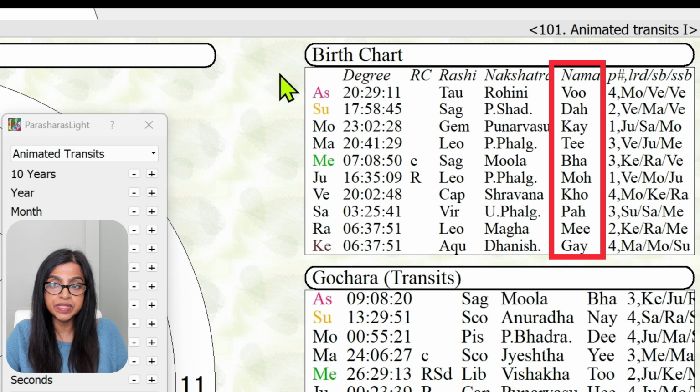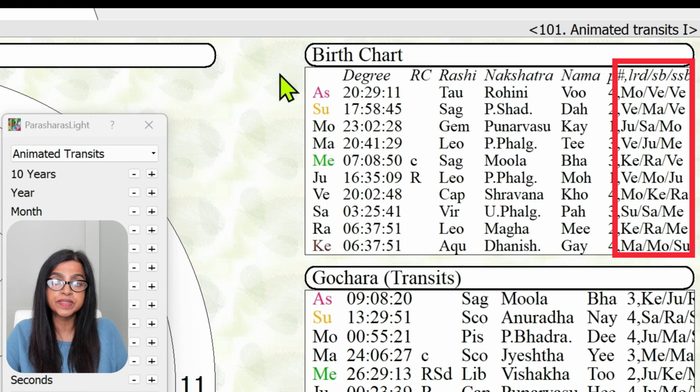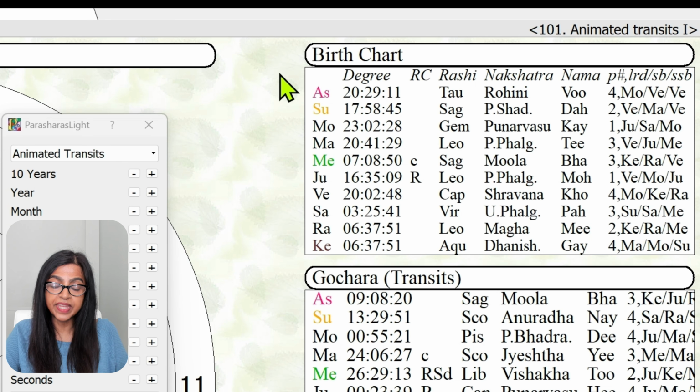Nama refers to Nama Nakshatra, which is the sound of the nakshatra in specific padas that can correlate to names and other things. And then we have the pada 1 through 4. And then we have also the Lord, Sublord, and Sub-Sublord if you want to go to the analysis that uses those details. That is the first table.